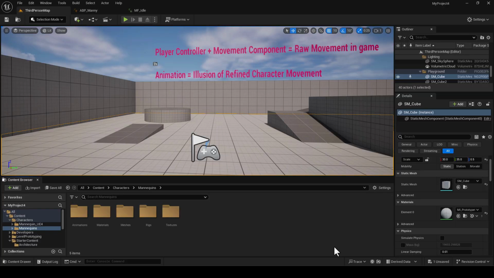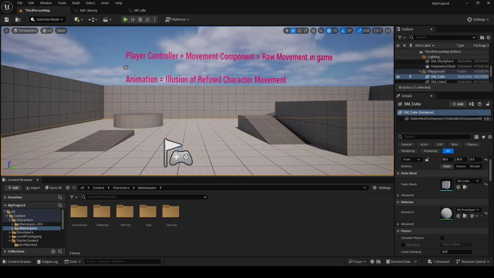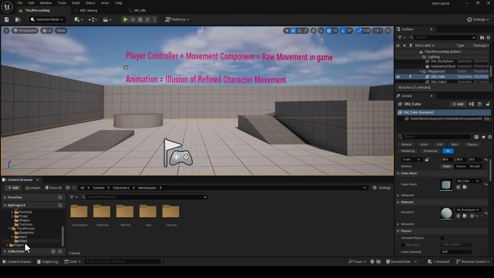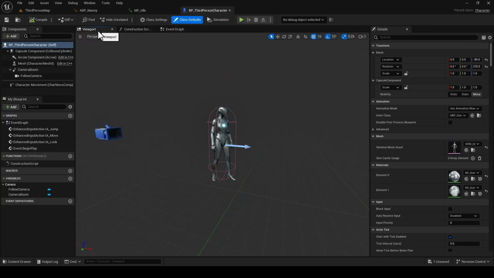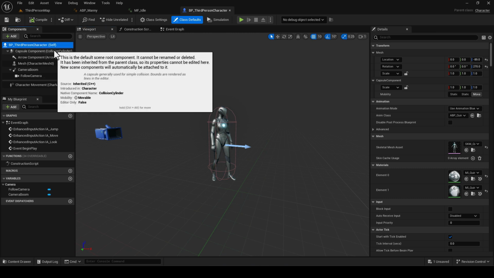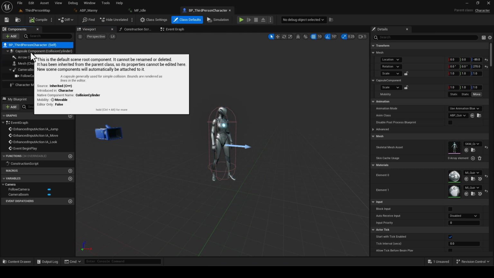Here in Unreal Engine, I am just in a third-person template, and I just want to give you a really clear example of what's going on with animation in Unreal. Let me go into the Blueprint third person here, and if I click into here and go to the viewport, you'll see that we have our BP third-person character here. And then you'll see there's a capsule component.